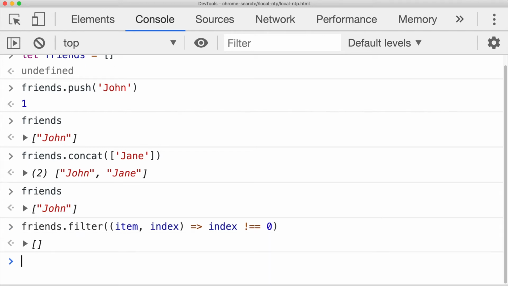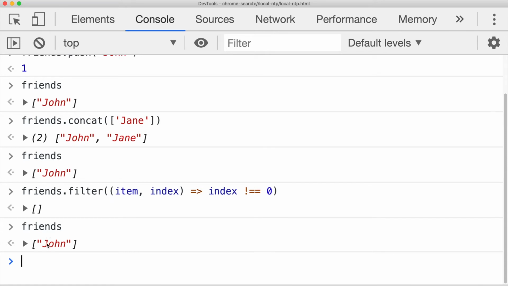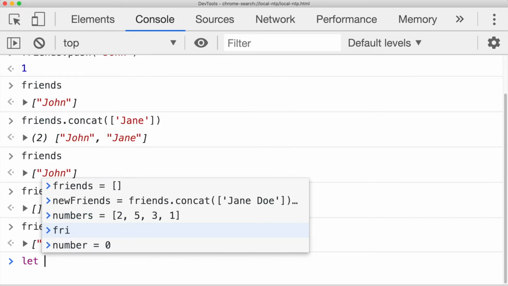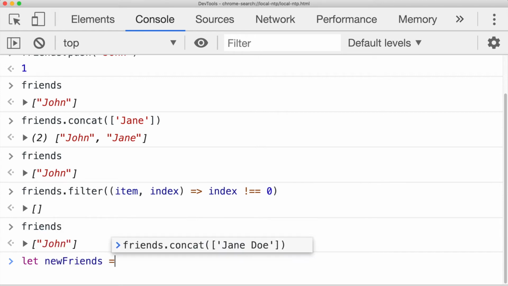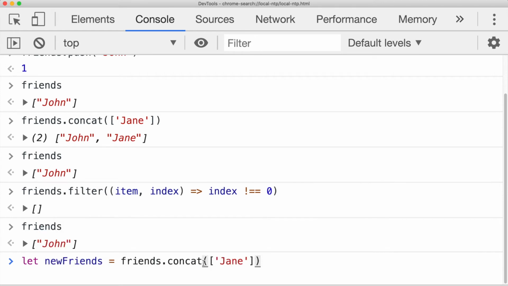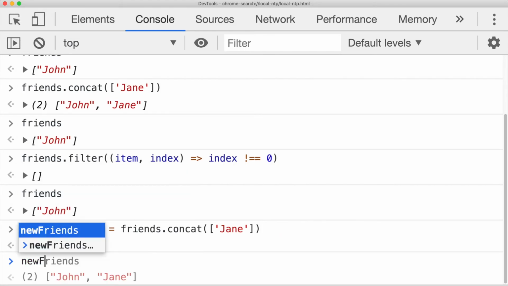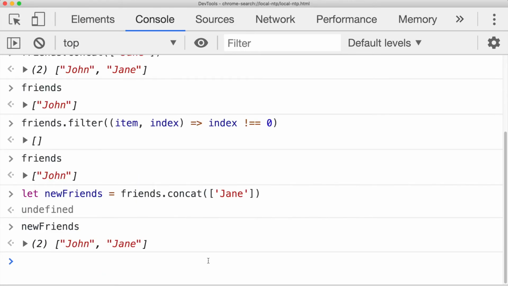If we hit return, we can see that now we have a new array that contains nothing. If we go back to our friends again, we can see that we still have our John. So basically, this is how immutability works. Here, maybe we want to create a new variable based on this data. So let newFriends like this, and here we pass friends.concat Jane. If we return newFriends, we can see that our John and Jane are now both there.